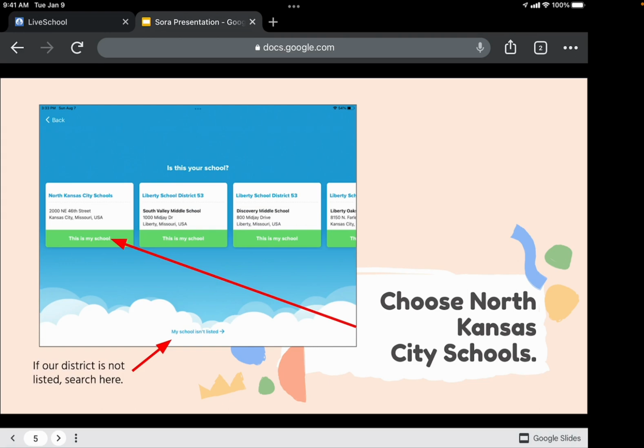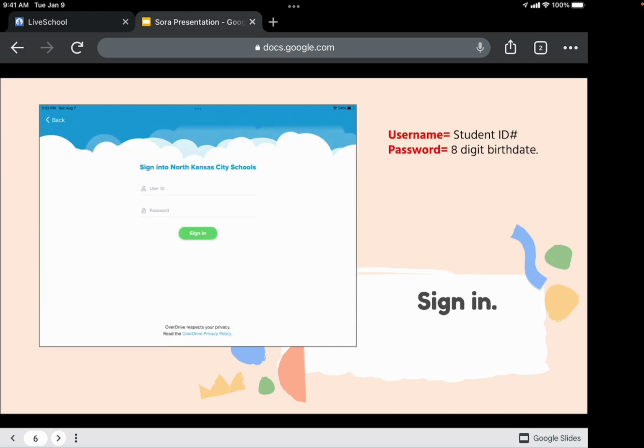Okay, we are going to type in North Kansas City Schools and then click on that green button for This is my school. Okay, then we are going to sign in with our lunch number and birthday.